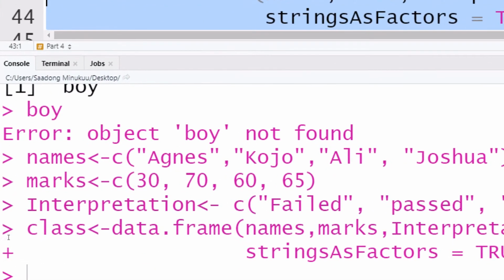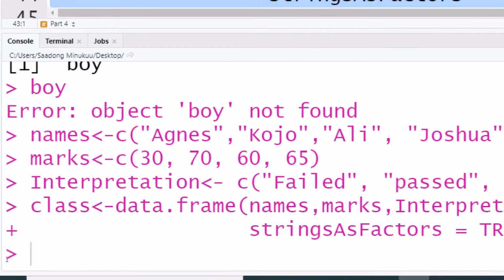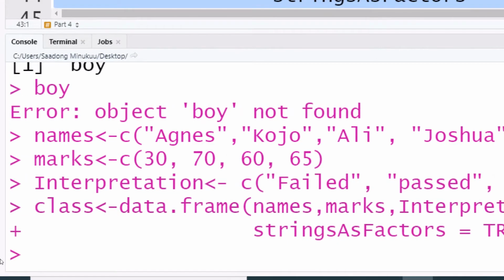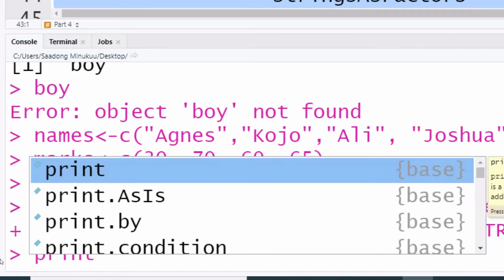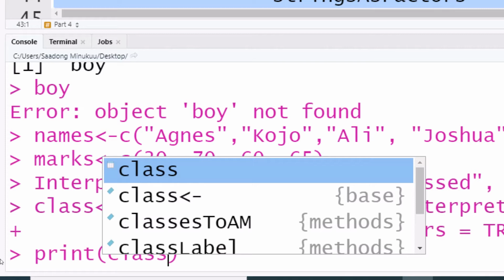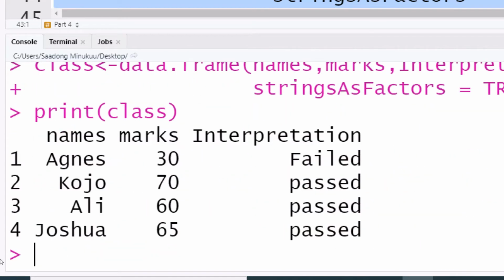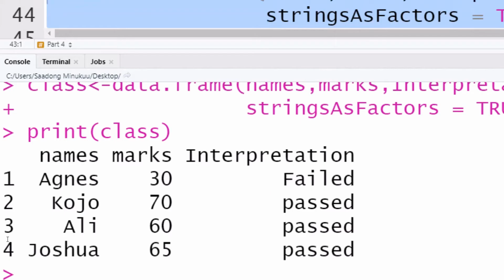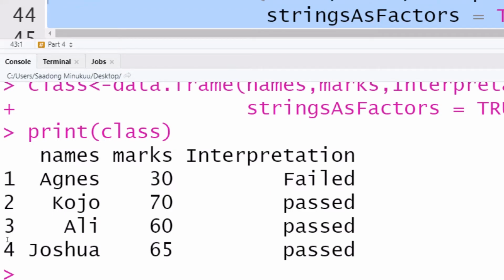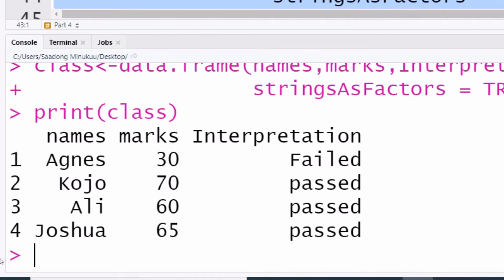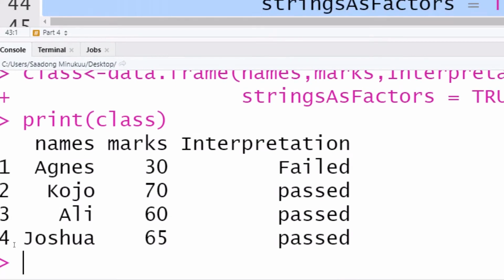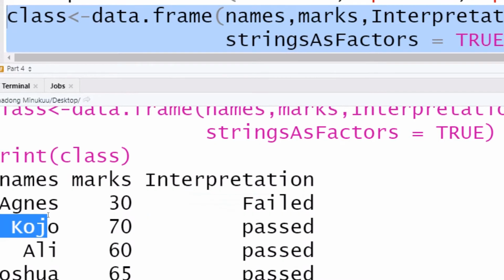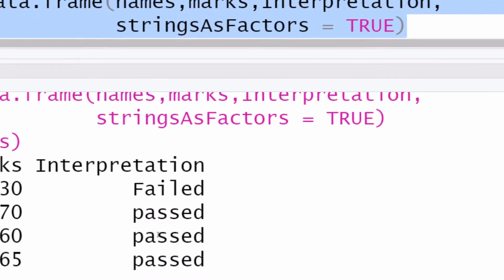But now that I've executed this, if I want the data set to appear, I simply type in the console print, and the name is class, so print class. Okay, and we have our data frame here. You see? So now we have our data frame here. And if you want to know the nature of these strings here, you see that this is a string, these are numbers, they are not strings, but these are also strings.